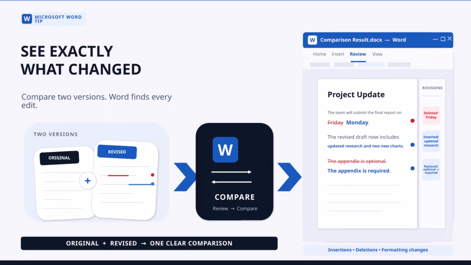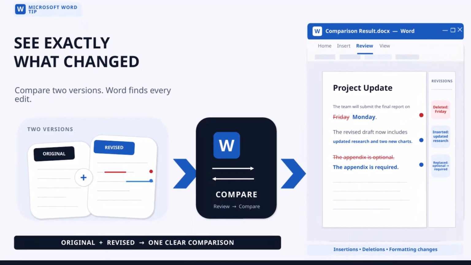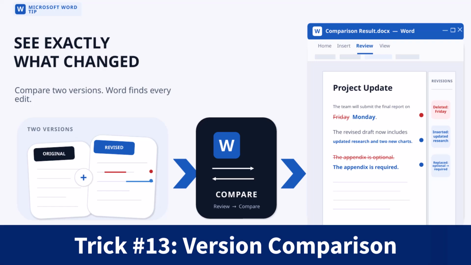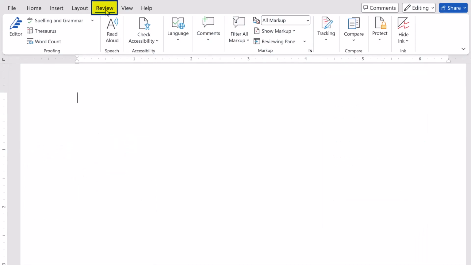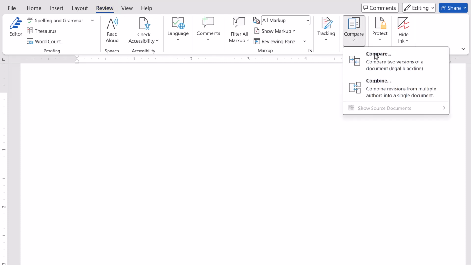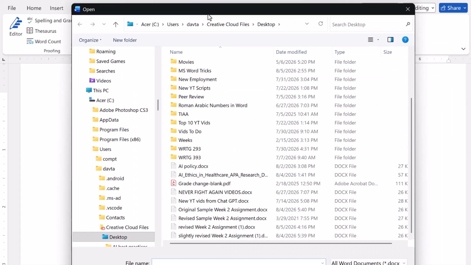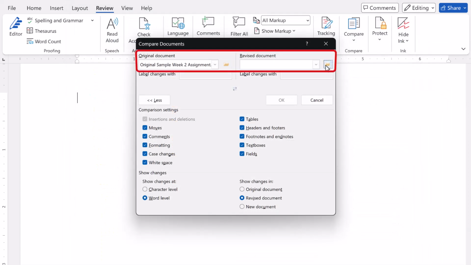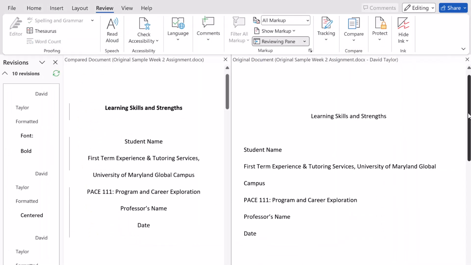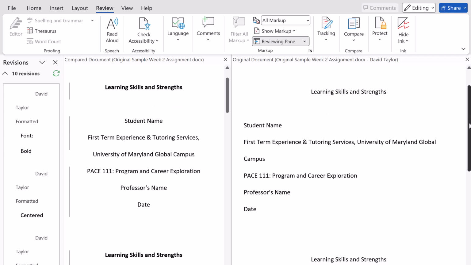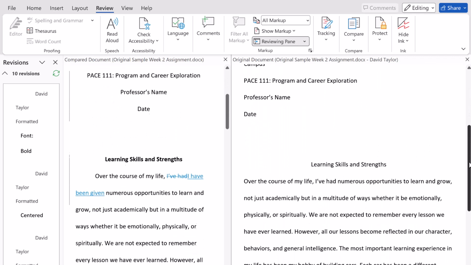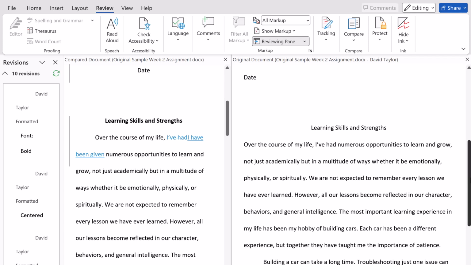Have you ever received back a revised document and wondered exactly what changed? Word can compare the 2 versions for you. Go to the Review tab, select Compare, and then choose Compare Again. Select the original document and the revised document. Word creates a comparison showing insertions, deletions, formatting changes, and other revisions. This is very useful for reviewing contracts, reports, student revisions, and collaborative projects.